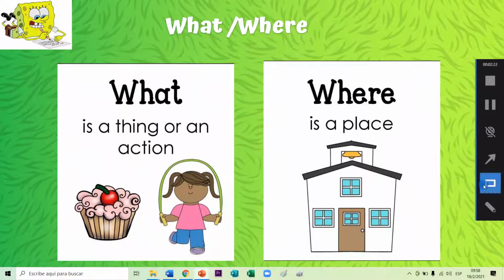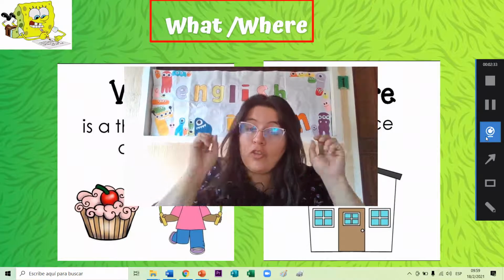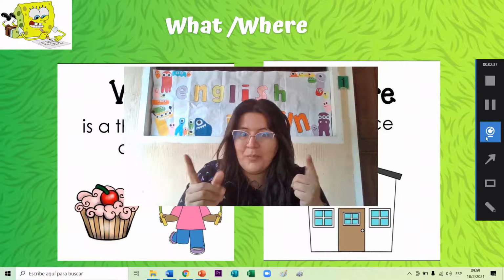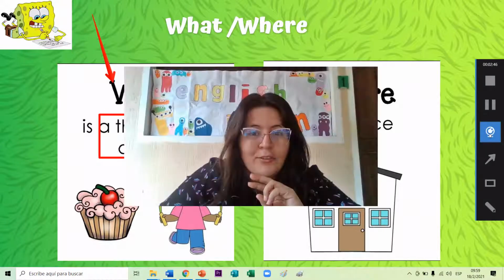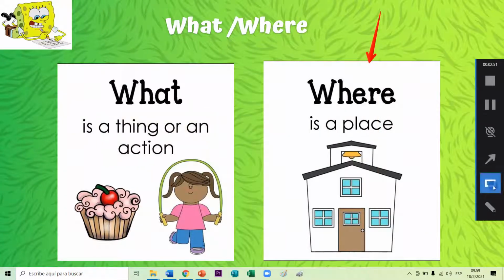So, today we are going to see a new subject. Aquí está mi amigo Esponja, por lo que esto lo tenemos que copiar en el cuaderno, ¿ok? Era what y where. Esas dos palabras son dos preguntas que en inglés nos sirven para hacer preguntas acerca de dos cosas importantes. What for things and actions, para las cosas y las acciones, y where para los lugares, ¿ok?